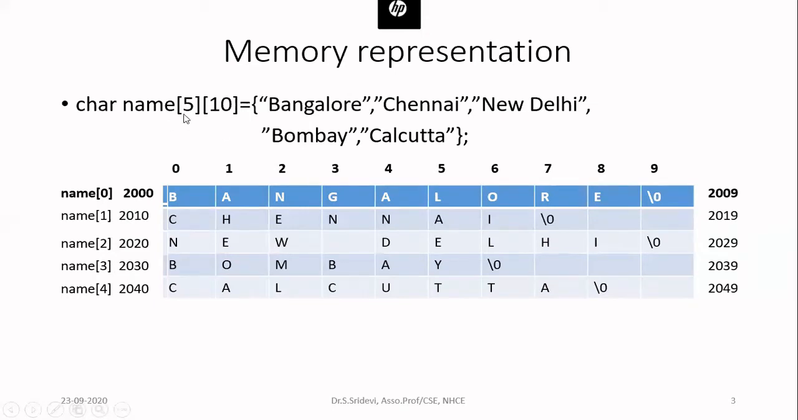If you consider here, I have 5 rows and every row is going to have 10 columns. So the first row I can access as name of 0, and the second row as name of 1, 2, 3 and 4. If you take here, the column index is from 0 up to 9. So if I want to access a particular letter, I'll be using first the row index followed by the column index. For example, if I want to access N of Bangalore, I have to use name of 0, 2.